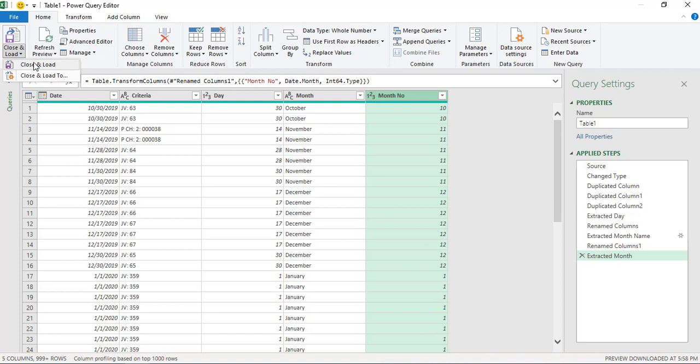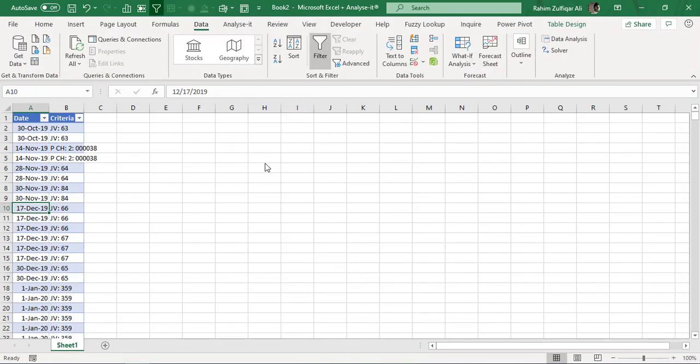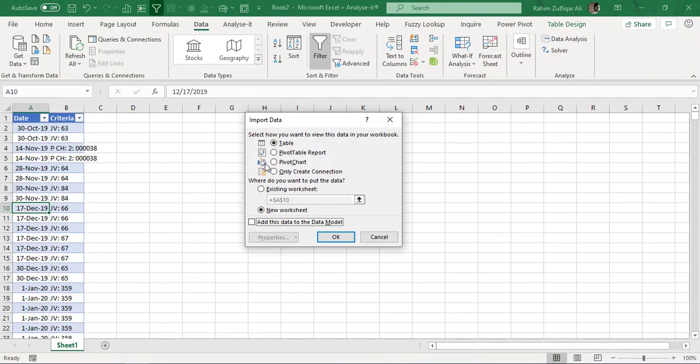So for now, I will just click on close and load to, and once you click, you will exit this window and the import data window will appear. Here you have to make two changes. The first one is click on only create connection, and the second one is very important, that you have to check mark add this data to the data model. This means that you are pushing this data towards the Power Pivot. Okay, and click on OK.